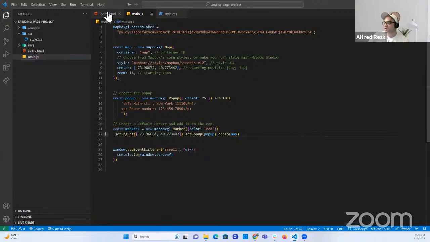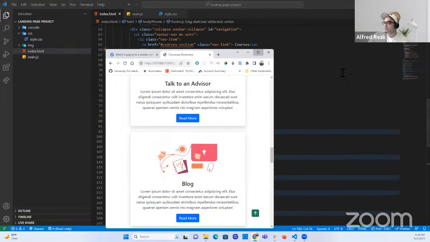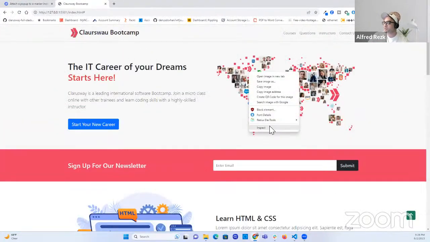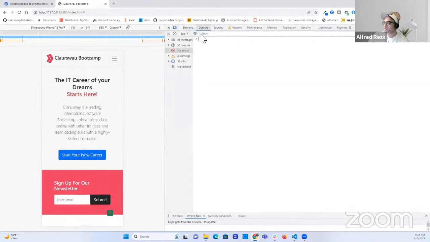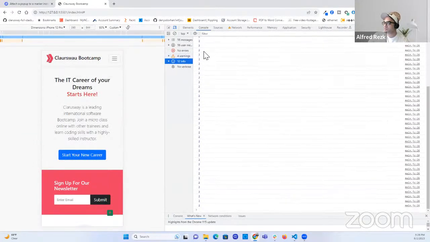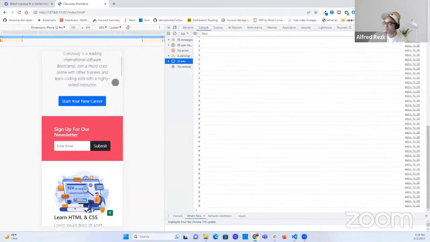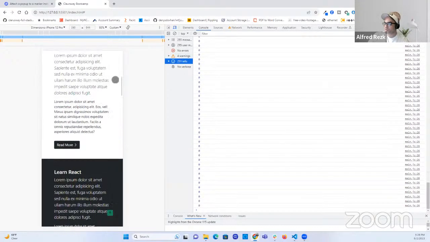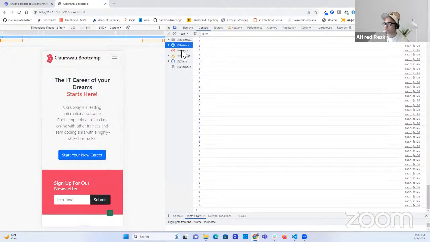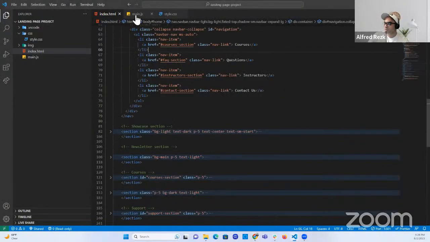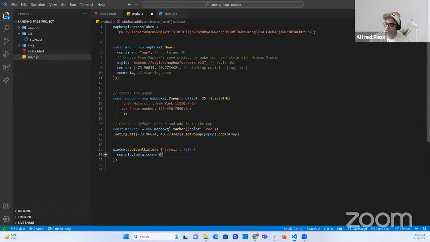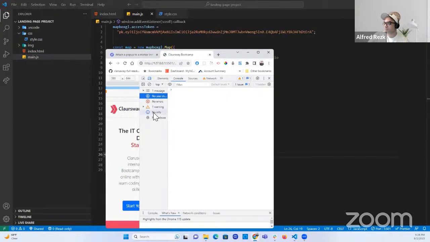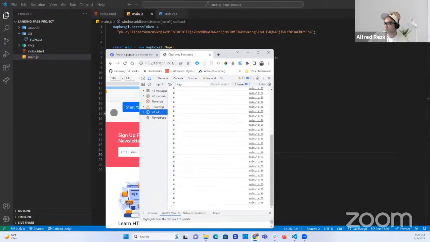Let's load this and let's see what is the value. So I'm in the beginning of the page. I'm not scrolling. See here, it's showing 2 because I didn't scroll. But once I start scrolling my screen, showing 0. Let me put back this. Showing 0.